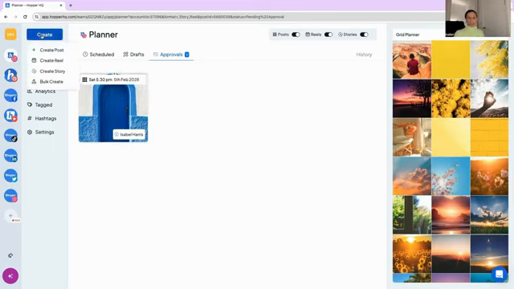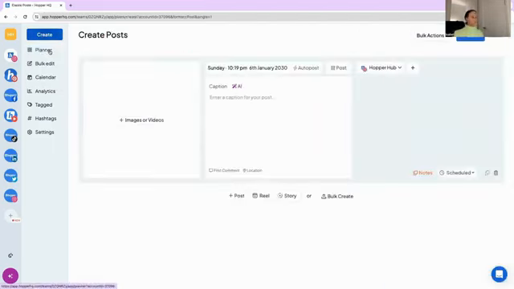So we'll just go and create a post now. You have the option to create posts, reels, and stories. And the reason we separate them is because they are different sizes and we want to make sure your content is optimized for the purpose you're posting for.